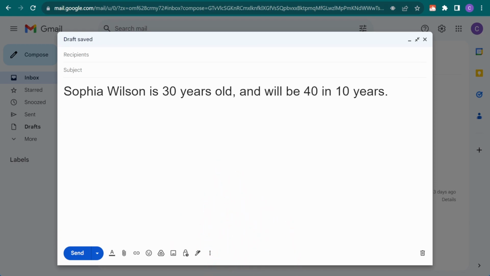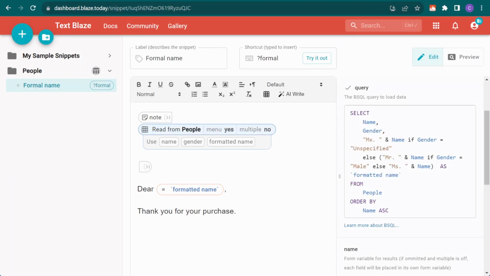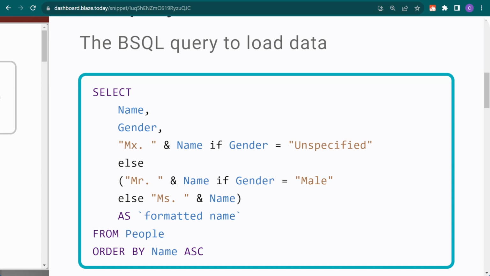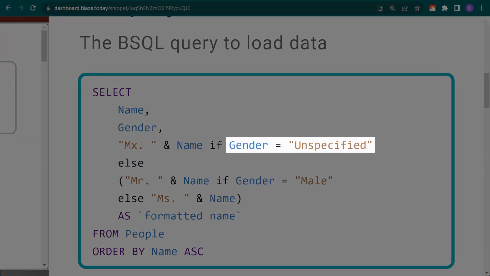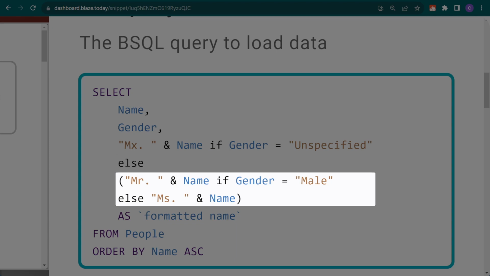BSQL also supports conditional logic. Here, I'm using the data from the gender field to automatically insert the appropriate prefix according to the person's preference. So, if the gender is set to unspecified, we get the gender-neutral prefix. Otherwise, we go into the next condition, which handles the male and female variants.